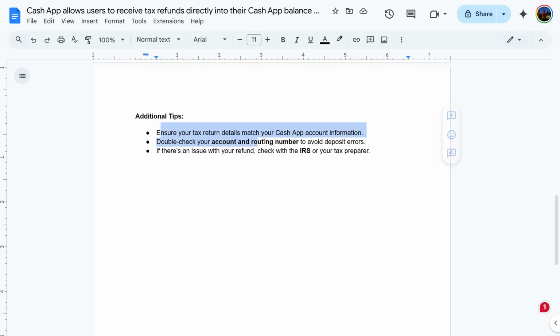Additional tips, and this is also very important: you need to ensure your tax return details match your Cash App account information. Double check your account and routing number to avoid deposit errors. And if there is an issue with your refund, check with the IRS or your tax preparer.